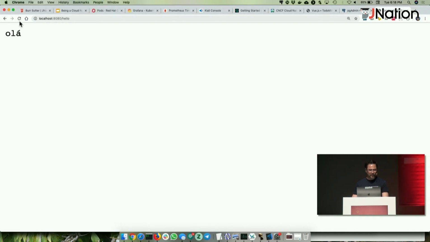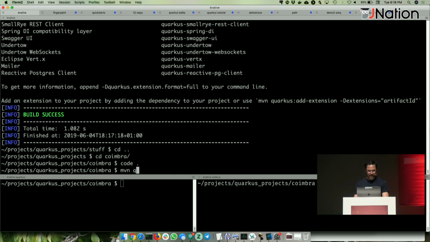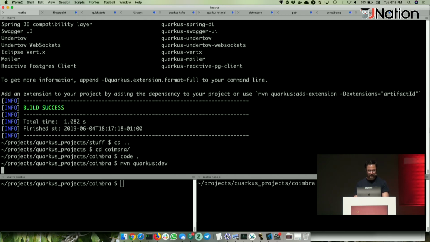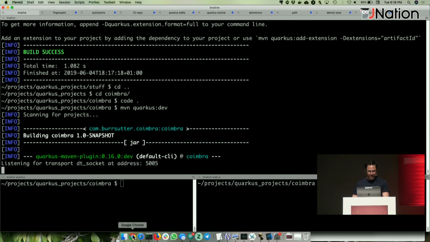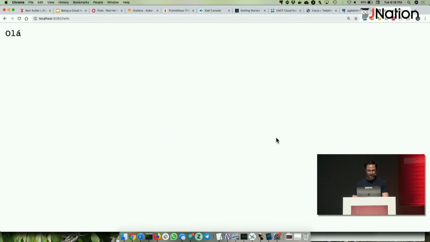Let me come over here and refresh my browser. I've turned off my dynamic reload, so let's get that going with Quarkus dev, right there. So look, I messed up. There we go, we got it running again. Refresh. Connect. There we go.